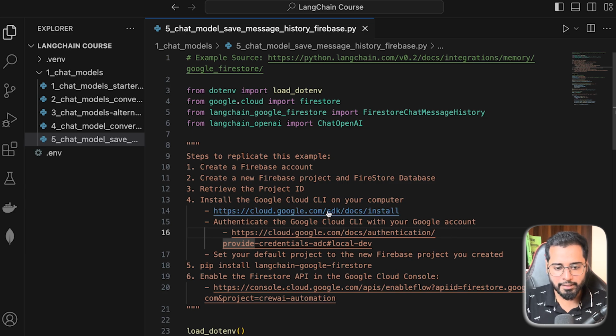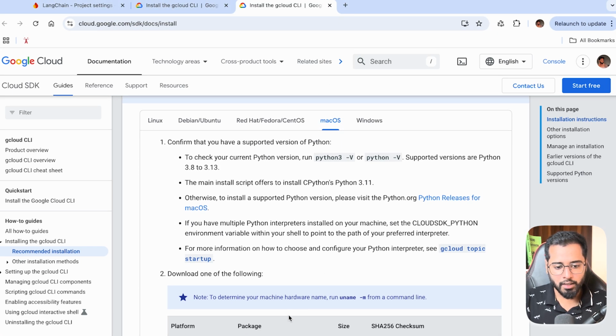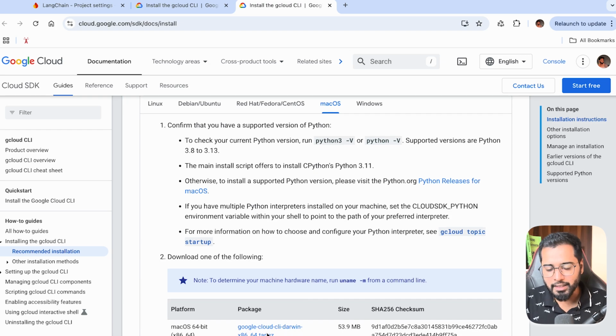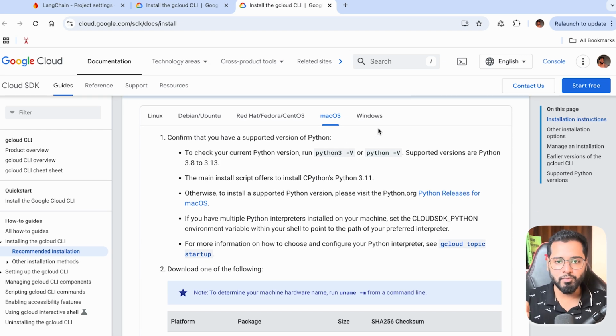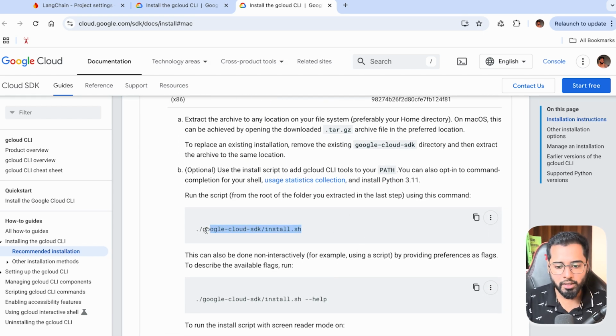Just click on this particular link right here. Scroll all the way down. If you're a Mac user, just download the right package based on your operating system. The same for Windows as well. And then wherever this particular package is installed, probably in the downloads folder, just go to that path in your terminal and run this particular command. The same thing for Windows as well.